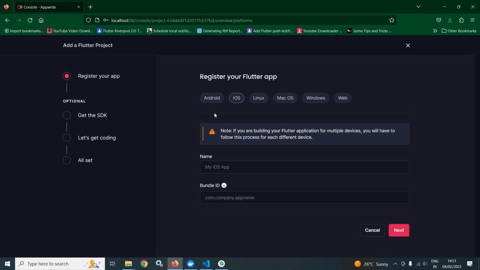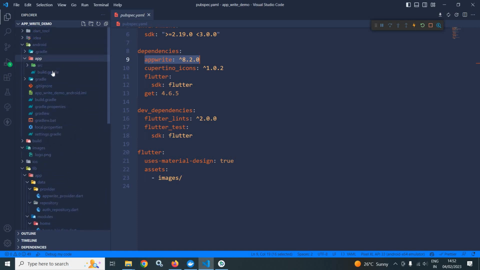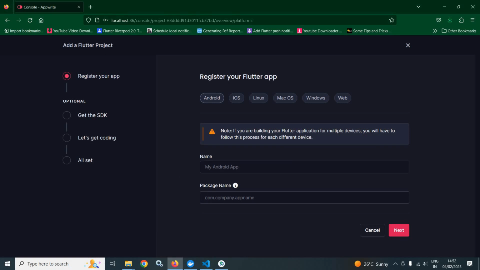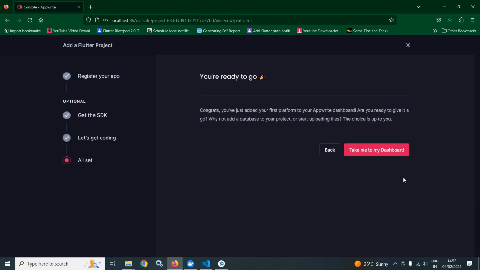Since I am using Android, I need to give the value for the Android name and the package name. If I go to the Android folder, then in the build.gradle we have this application ID. We need to copy this, and paste it in the package name. And here I need to give the name. Let the name be Appwrite demo. After that, click on next, next, next. Take me to my dashboard.